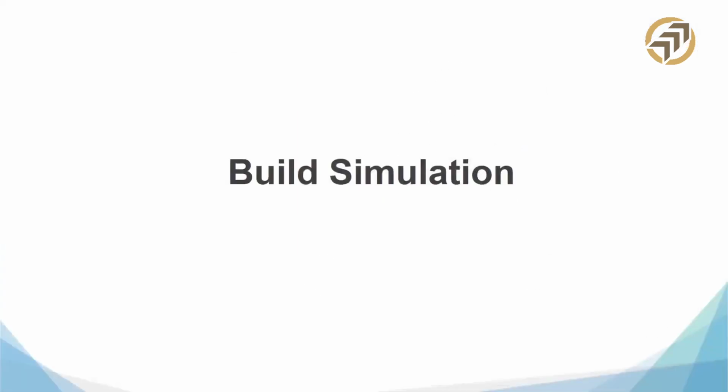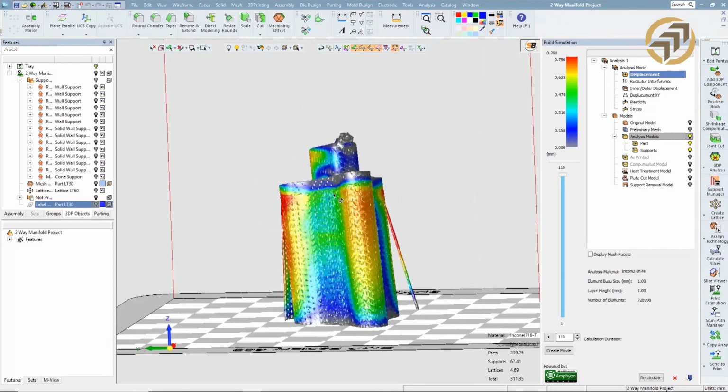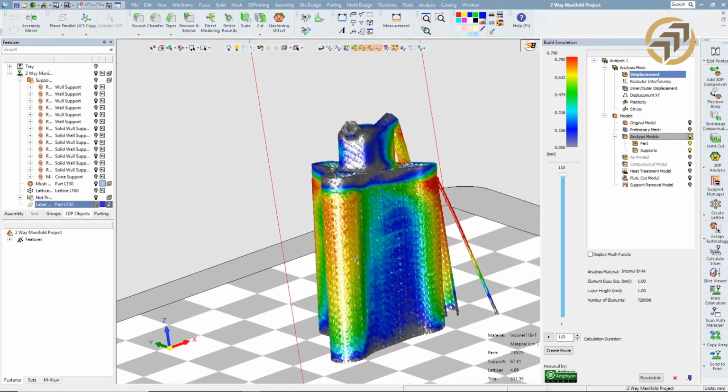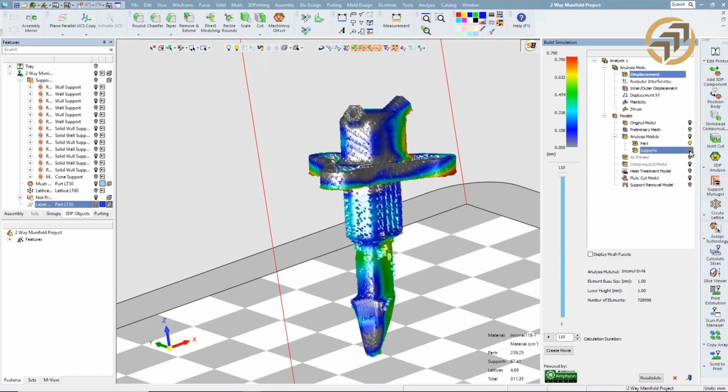Our next topic is build simulation. This simulation is powered by Amphion from Additive Works. It is fully integrated within 3D Expert. This simulation takes into account material properties and sintering processes to show us what happens to the part while it is printed layer after layer.